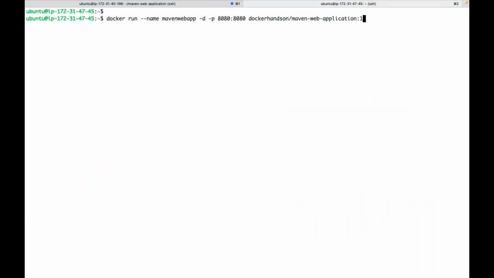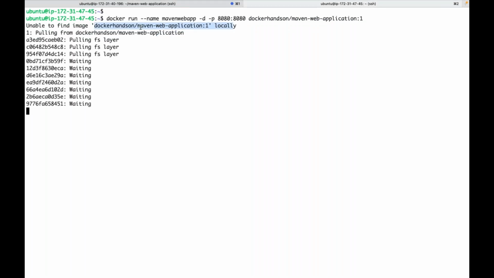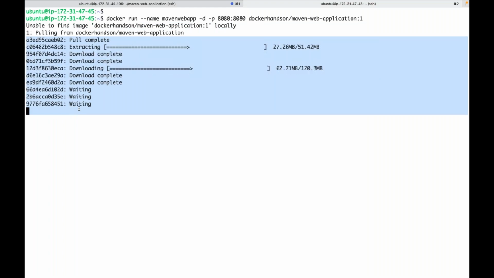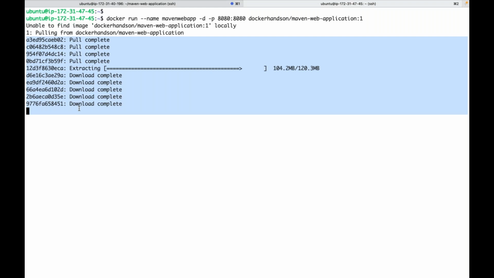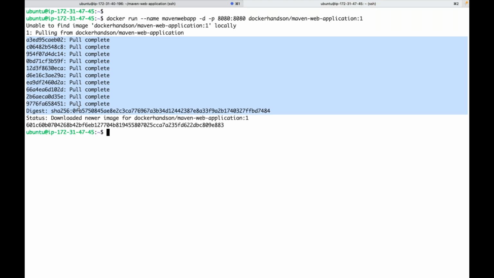Now, is it going to pull that image to this server, because it is not there locally? Unable to find image locally. So is it pulling that image? I mean to say, is it pulling all the layers of that image to this server? Now it is pulling, creating and starting the container. All the things are happening. It pulled the image, created a container and started the container also.